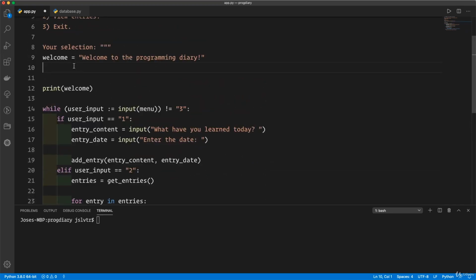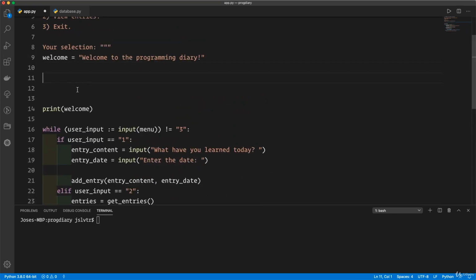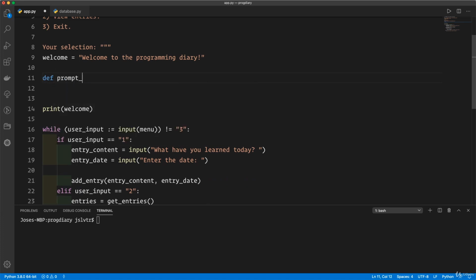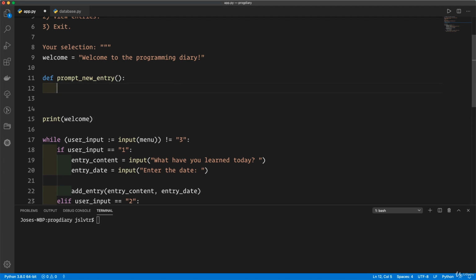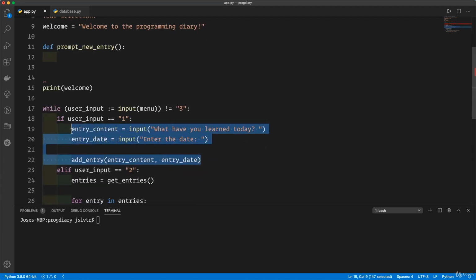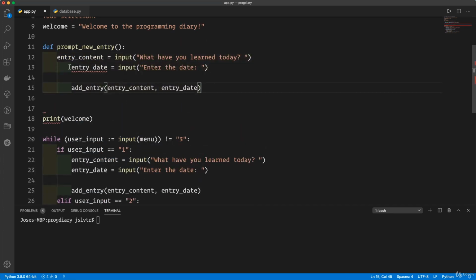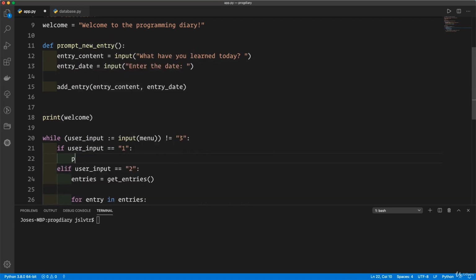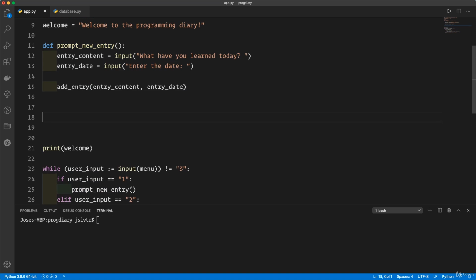We need to define functions before they're used. So we're going to go up here and create a prompt new entry function. And this is going to do all of this stuff. So I'm going to copy that into there. And down in here, we're just going to call prompt new entry. So I prefix these functions with prompt because they're actually interacting with the user. I like to make that a bit clear.